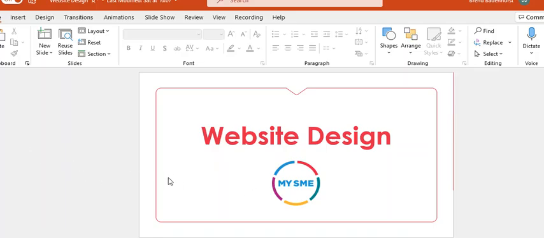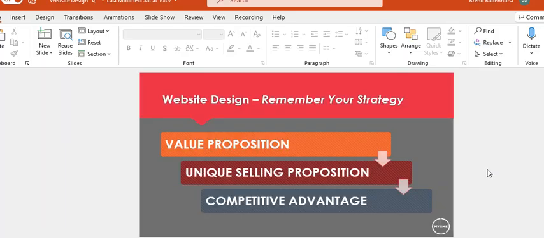So website design, very important. You cannot neglect the process of designing a proper website. I also want to state that you cannot afford not to have a website in today's day and age. It's very important. And it's important also to revisit your strategy.